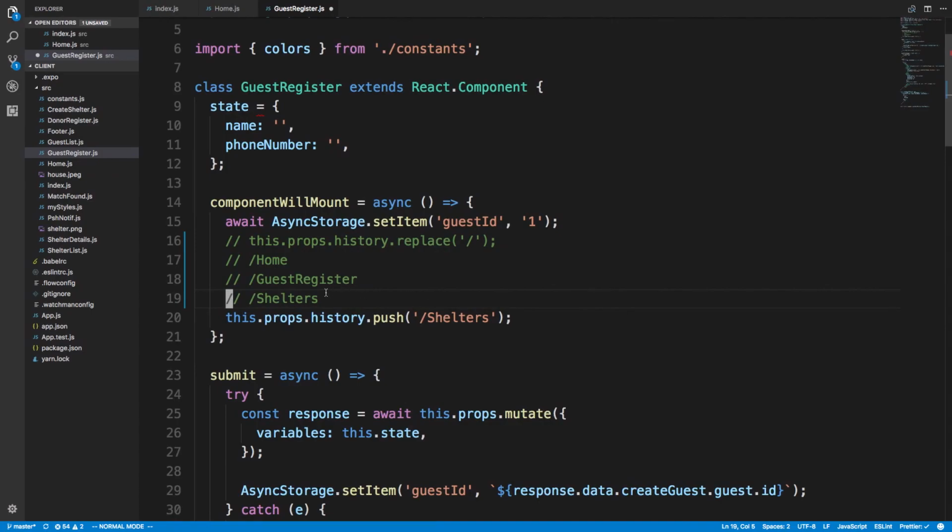So what I have to do is whenever this component mounts, I have to get rid of this entry. So what's going to happen is here's the stack. We have /home, which we of course started at. Then we come here, right, and this page. So we have guest register in the stack too. And when I call this.props.history.replace, what we do is we actually replace our last entry, which is this guy, with a slash, which is the same thing as the home route.